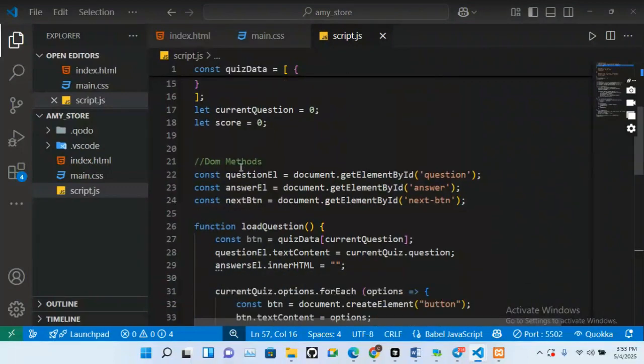The next thing we did was to manipulate the DOM using the DOM manipulation methods, document.getElementById, the document methods you already know.